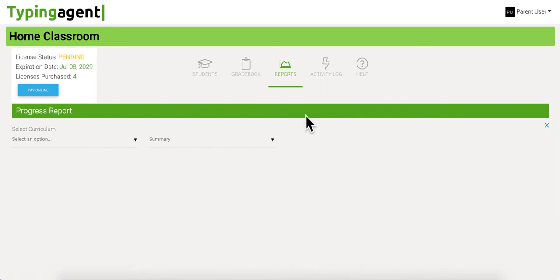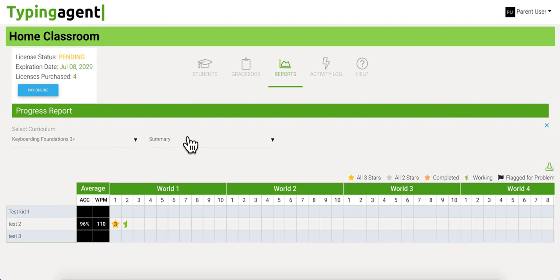Moving on to reports, these are going to give you a more in-depth look at what your students are doing. First, select a curriculum, K2 or Keyboarding Foundations 3+, and then you can select either a summary or a detailed report. Now the summary report is going to show you which worlds they've completed, average accuracy and words per minute, and how many stars they've earned with each lesson. This little legend right here will show you whether or not the student has gotten under 70% accuracy, whether they're still working on it, or completed with 0 stars, 1 star, 2 stars, or 3 stars.